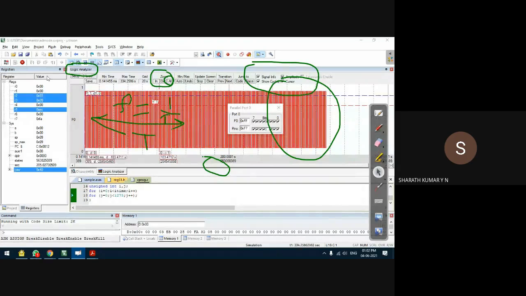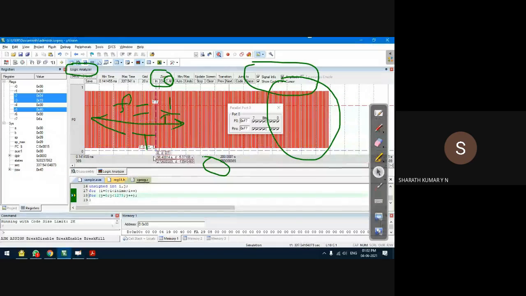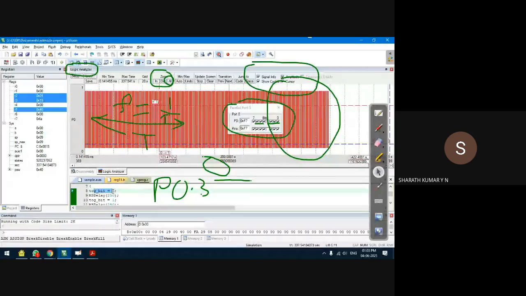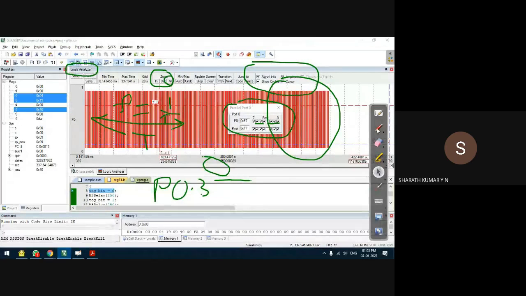Why is it generating the square waveform, guys? Because we are toggling the pin, that is port 0, p0.3. Initially all the port pins are high. That you can observe from this port window also. All other pins, in fact even p0.3, were initially high. In the program, what we did was, initially we reset it to 0. You can see the program. Initially we have reset the bit to 0, so from high it went to low.